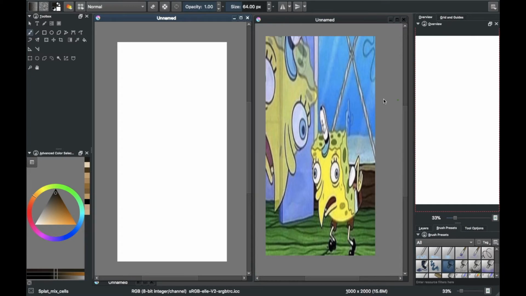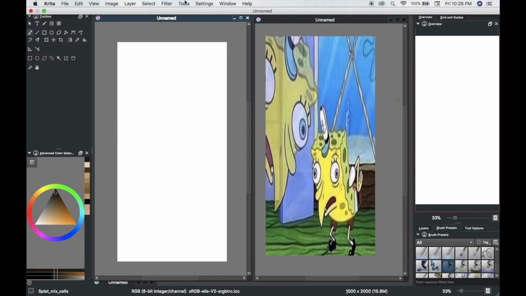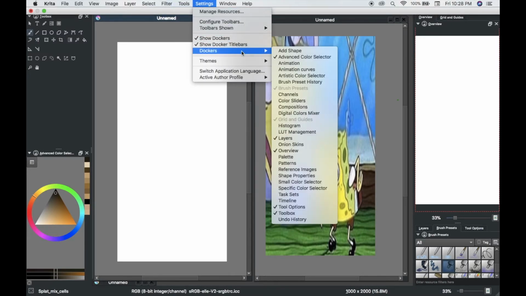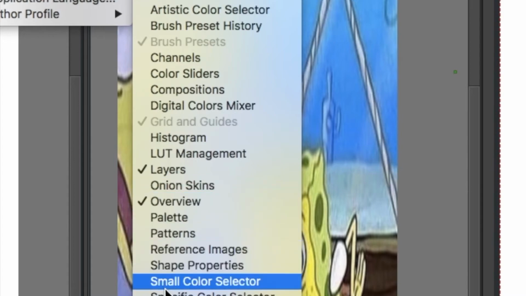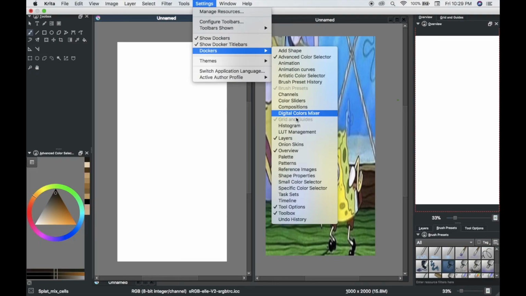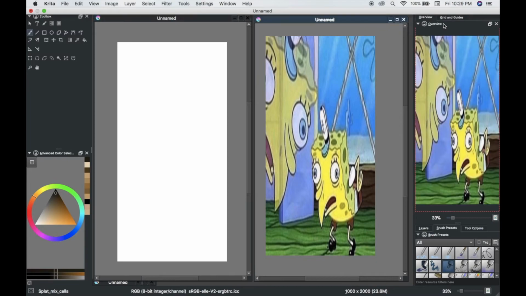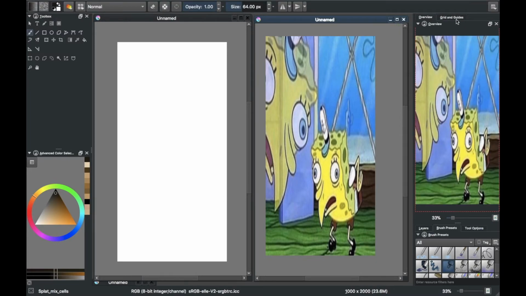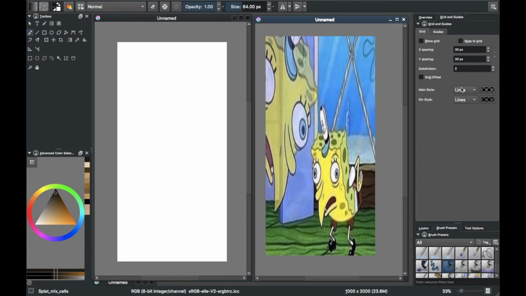Then what you do is you take this and you open your Docker, and you make sure you have grids and guides. Where is it? I can't read. Grids and guides, right here. It's already checked, so that's right here for me. And what you do is you just make squares, basically. You make a grid.